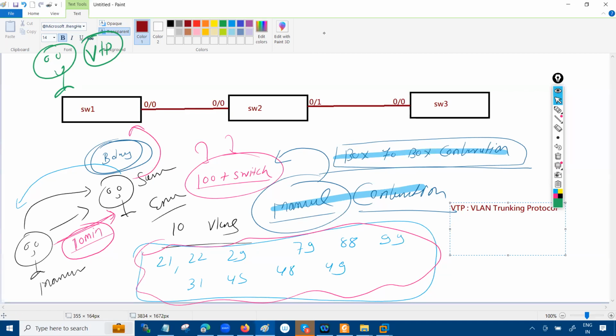I'm repeating the same words. It's not a trunking protocol. First of all, understand the meaning of protocol. Protocol means what? A set of rules. What is the meaning of rules? Rules means something like this.